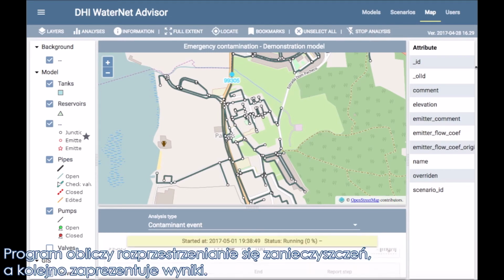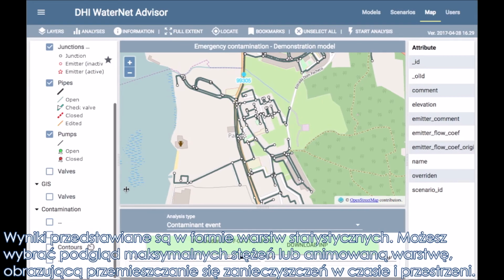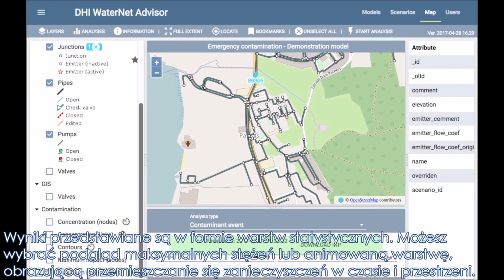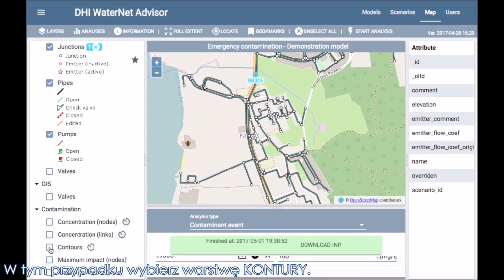The program will automatically make the changes to the model and display the results. The results are displayed in a statistical layer called maximum impact of the contamination, or you could create animated layers to illustrate how the contamination is spread through the water distribution network, and you can use contour layers for the purpose.